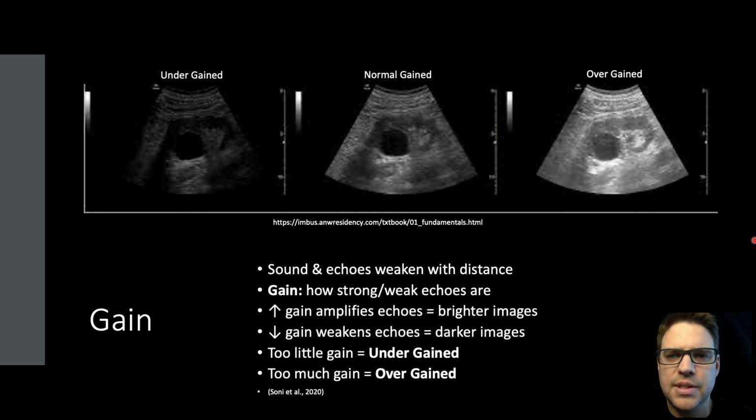Many POCUS machines have an auto-gain function that automatically adjusts gain for you with changes in depth. However, some machines will require you to adjust the gain manually using buttons, or if you're using a touchscreen, it's often a swipe to the left or right. Over here, I've got 3 samples of gains. I've got an undergained and an overgained, and in the middle, a normal gain, as you can see, gives the most clear and detailed picture.